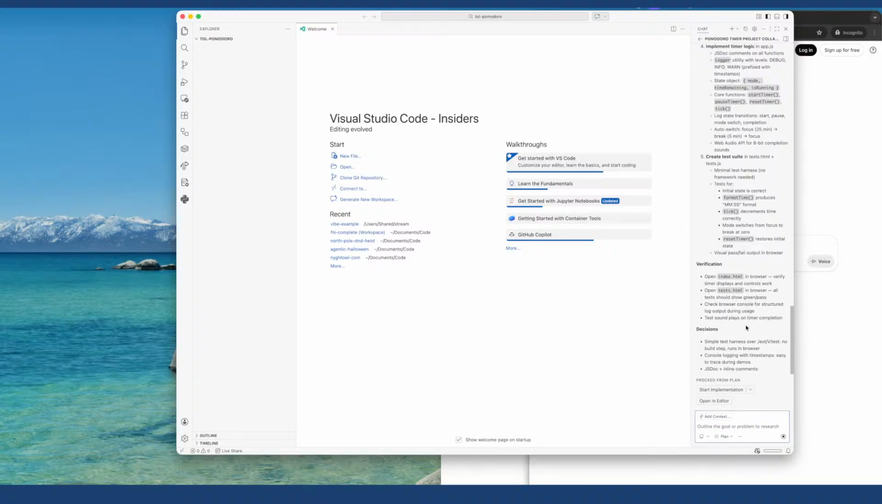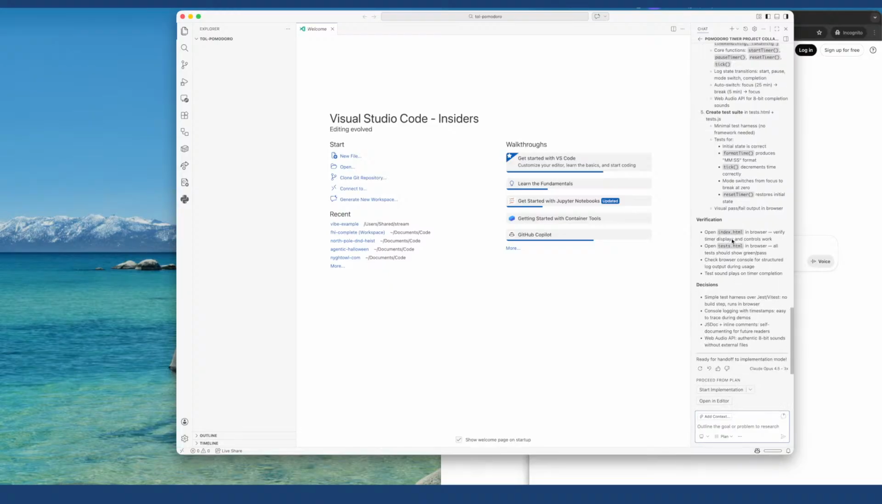Create test suite. Nice. Verification. So it'll go through the verification that the timer displays. All the tests should show green pass. Check browser console for structured log output during usage. Test sound plays on timer completion. That sounds like a great idea.